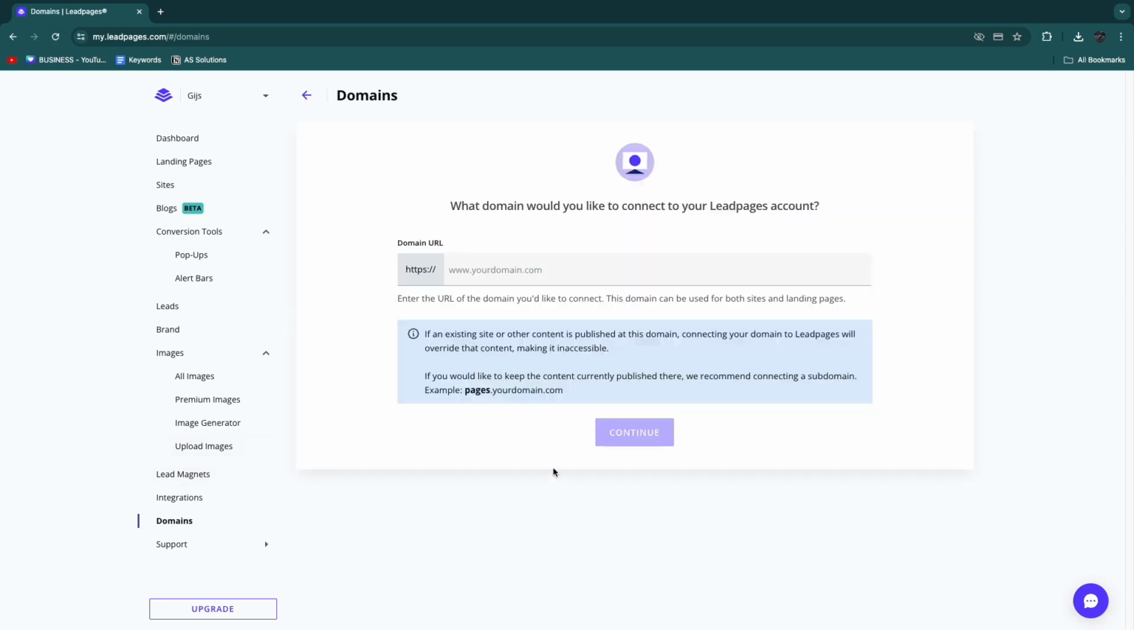So click connect a domain. And then if you already have a domain, just enter the domain name here. And then depending on the domain provider, you will just need to go and enter some details, but you will just see the step-by-step process right here. Now this tip right here is really important.